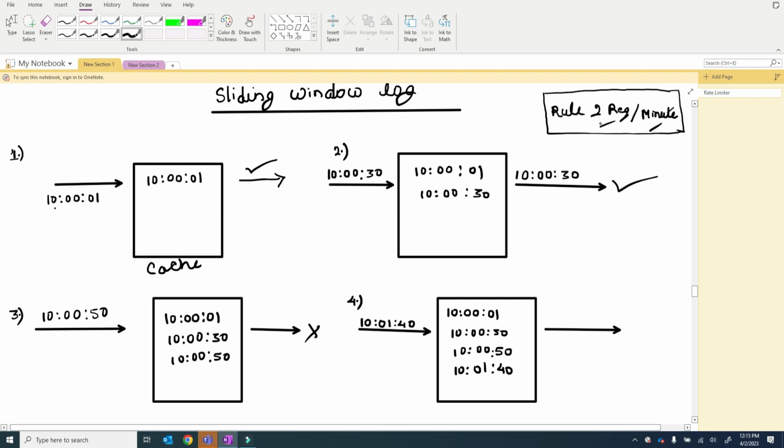And the rule is 2 requests per minute. In the second diagram, if you see here, the request is coming at 10.0.0.30. Here it is within the same minute, so the second request will also be processed. The third request is coming at 10.0.0.50. It is in the same minute, but only 2 requests are allowed. So the timestamp will be logged into the cache, but the request will not be processed.